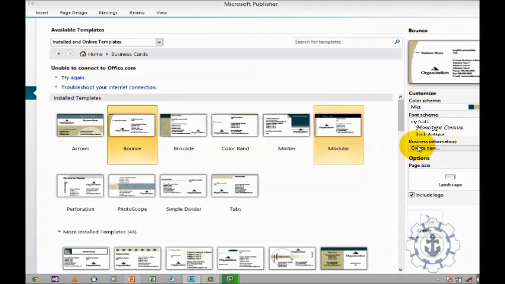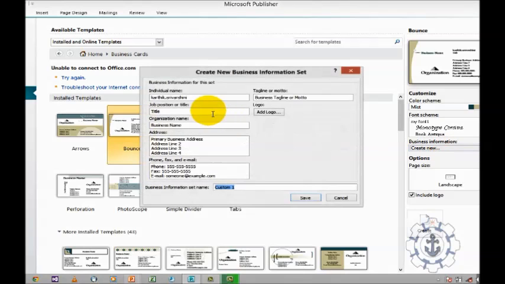If you want to create a new business information, you just click on this create new. So here is the individual name and job position. If you want to change, you can change, and change the parameters as you require, as you need. Fisherman Training Institute. So primary address may be Salalah, Oman.